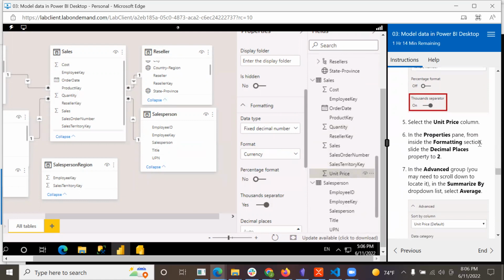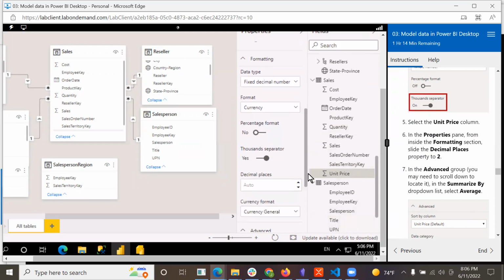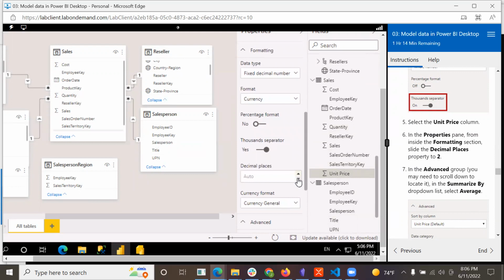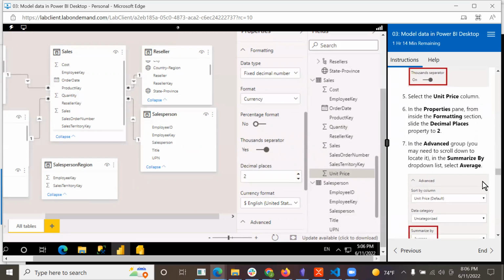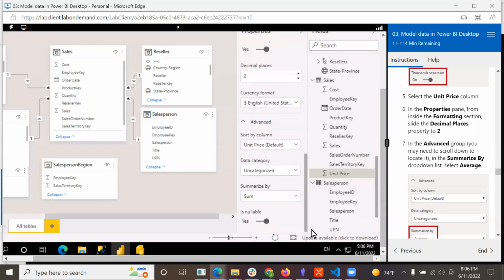In the properties pane from the formatting section, slide the decimal places property to 2. Okay, 2. In the advanced group, you may need to scroll down to locate it. In the summarize by drop-down list, select average.